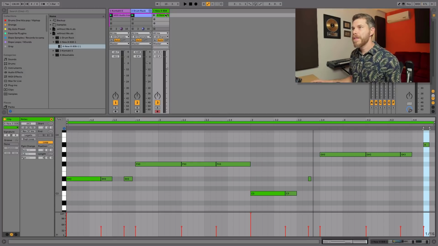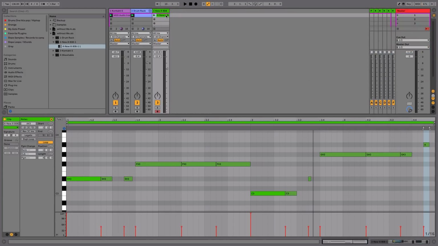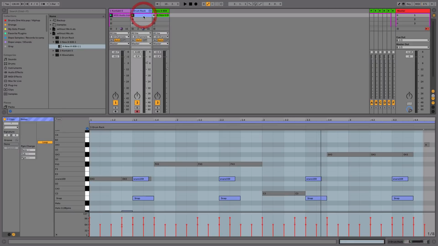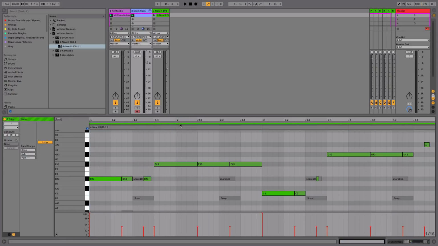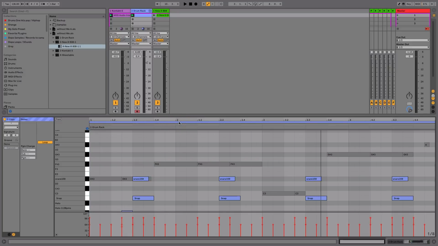So in this instance, in Ableton Live, I'm going to click the 808 clip here, and I'm going to hold shift so I can click the drum pattern clip, and that way I can view both patterns in the same clip view. So the green indicates the 808 notes, and when I hover over to the blue, I can just focus on the drum clip pattern there.